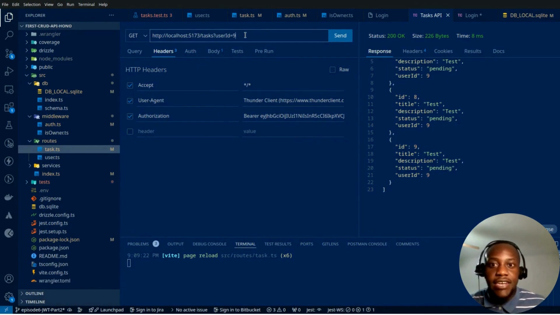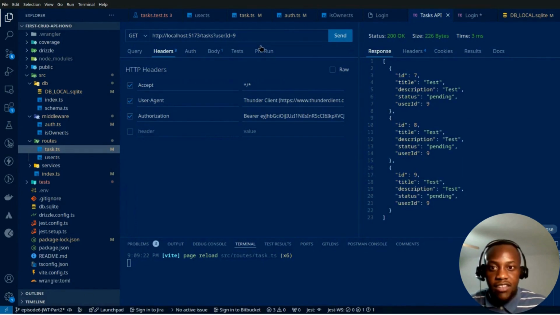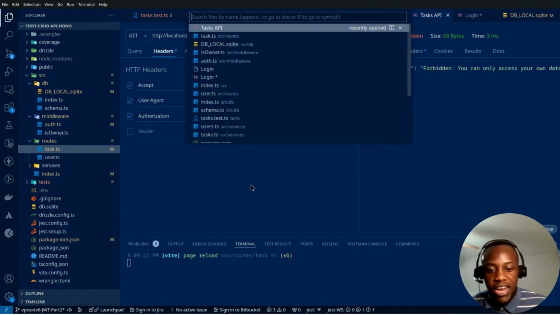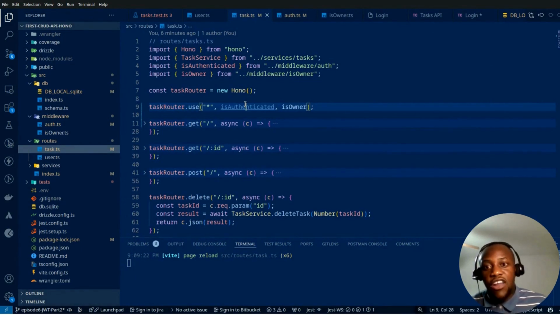I've got user ID 9, and then send request, as you can see, fine. Now this changes to user ID 8. So you can see, boom, we're getting a 403. So again, you're forbidden, you don't have access to this. And we can actually test whether we are really using 9.